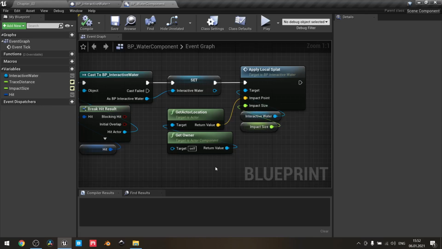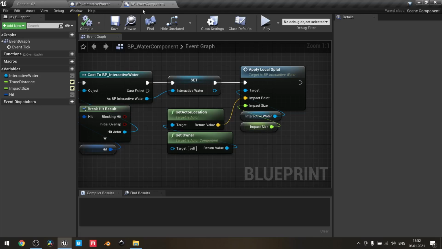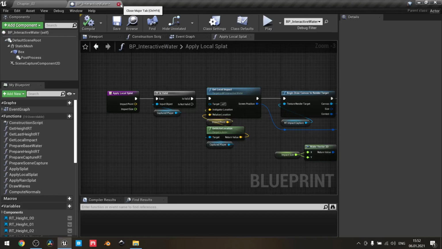Impact point is the location of our actor that handles or carries our water component, and impact size is the size that we set in our world outliner in the component of our actor. So everything left is actually to show you how it works.